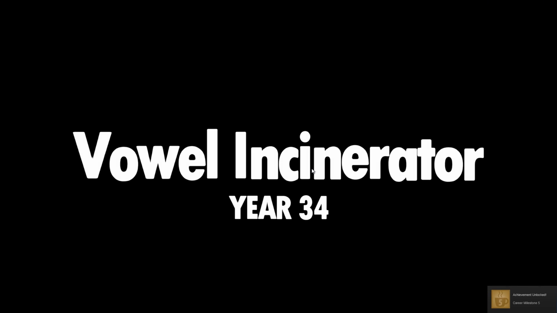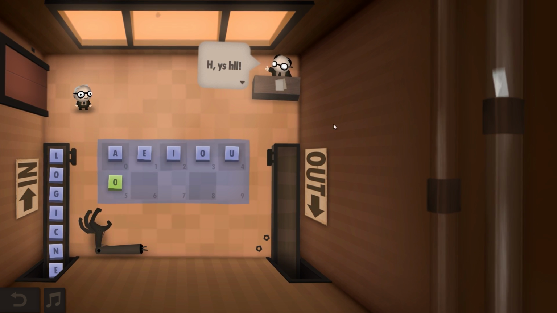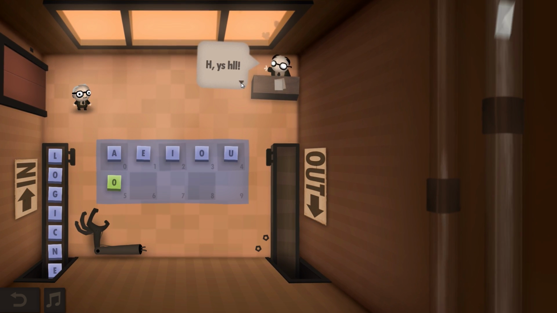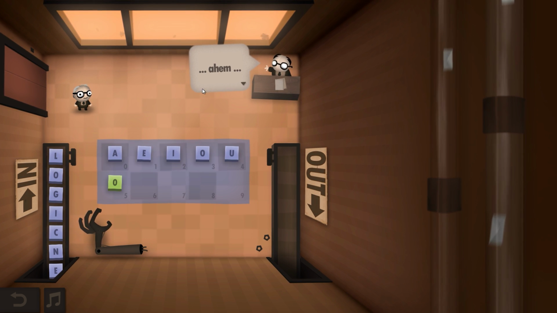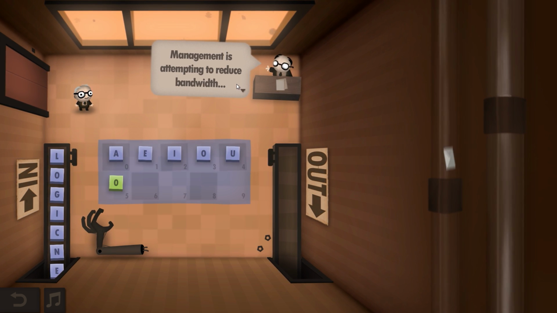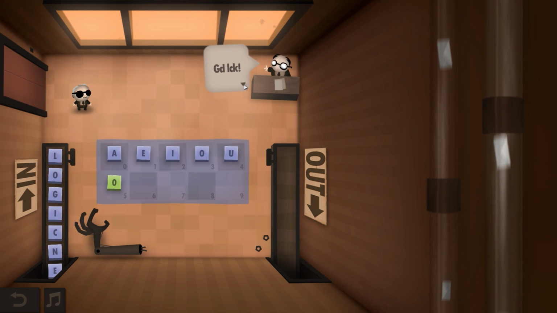All right. Focus now. Focus. We are on the Vowel incinerator. I'm gonna have to break vowels out or something. Here's my guess. Hi, Hill. What is the meaning of this? Management is attempting to reduce bandwidth by removing all vowels from every word. Good luck.